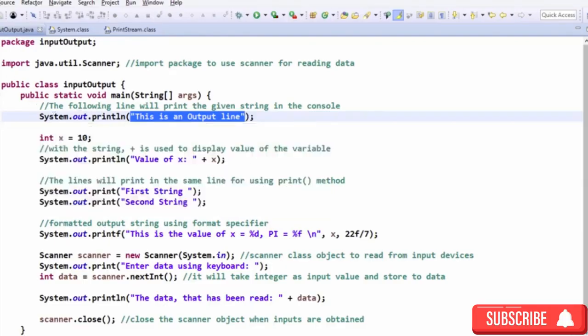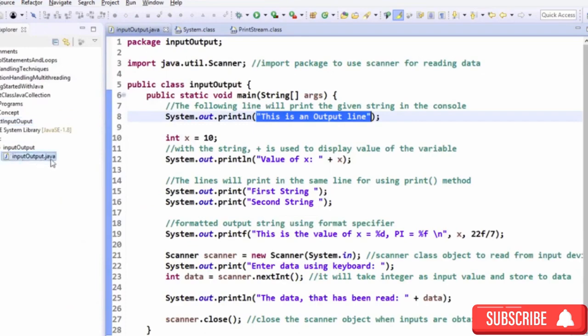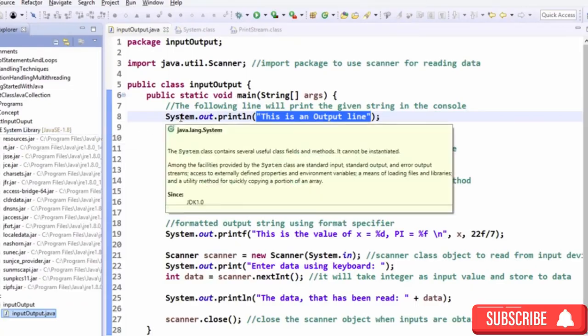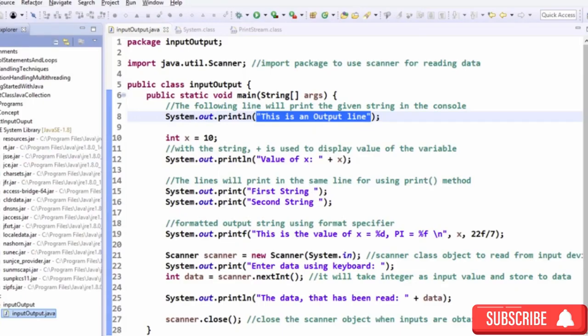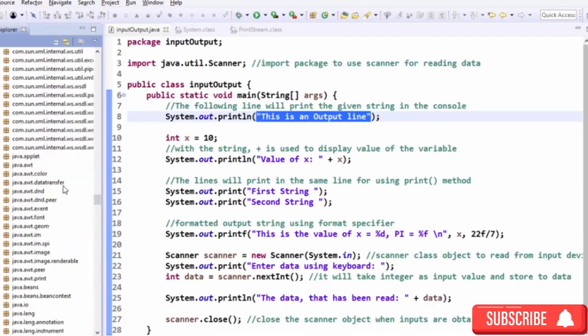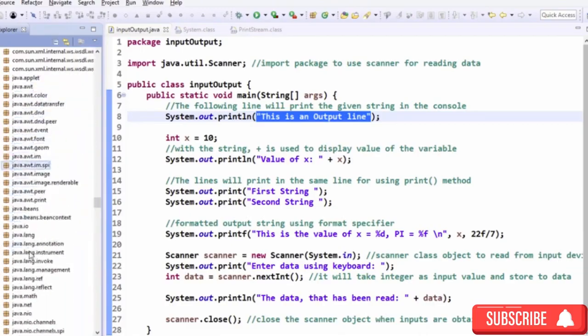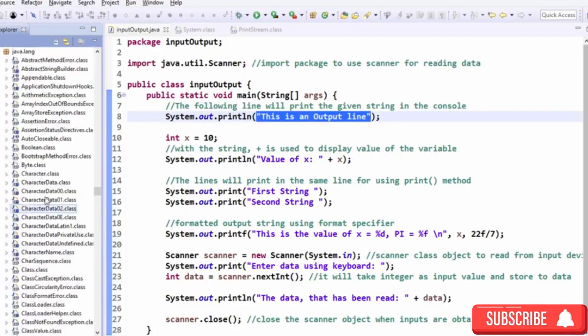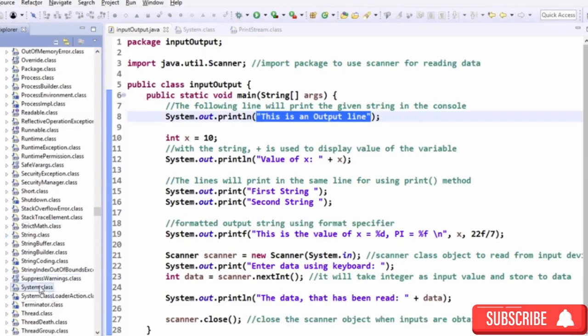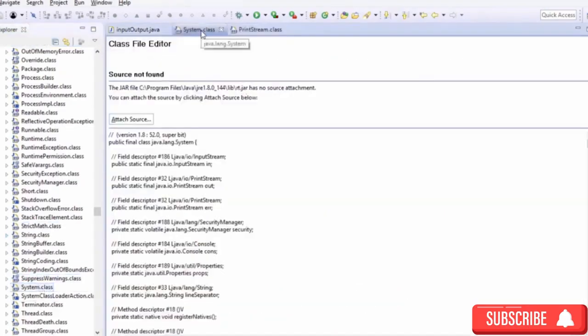So let us go for exploration of this. This is our input output Java program, and here you can find that we'll be going for java.lang. You shall go for rt.jar and then java.lang. Different packages are given here, arranged in alphabetical order. So I shall go for java and then lang. That is my java.lang. Under this java.lang, we'll be going for the class that is our System. The classes are also arranged in alphabetical order. So that is our System class, and it has got opened.